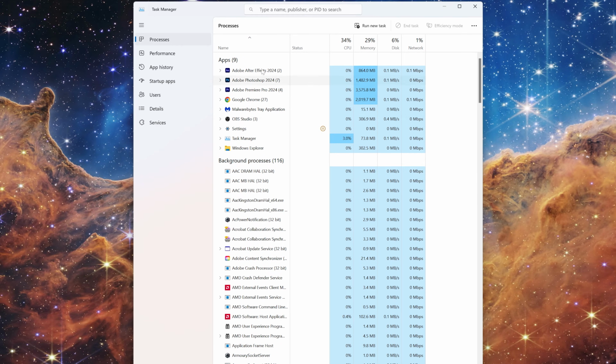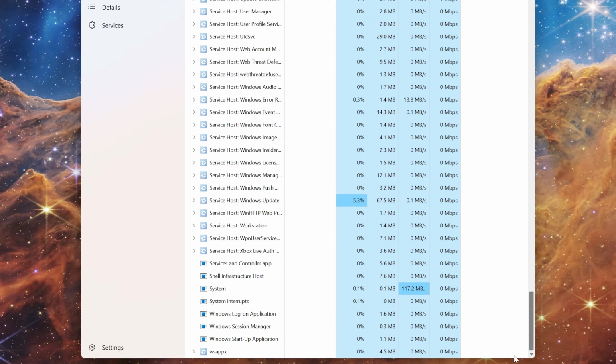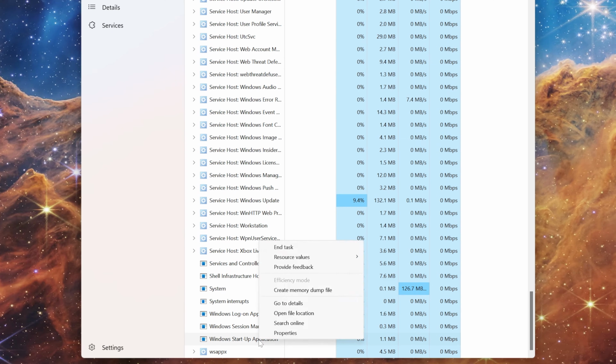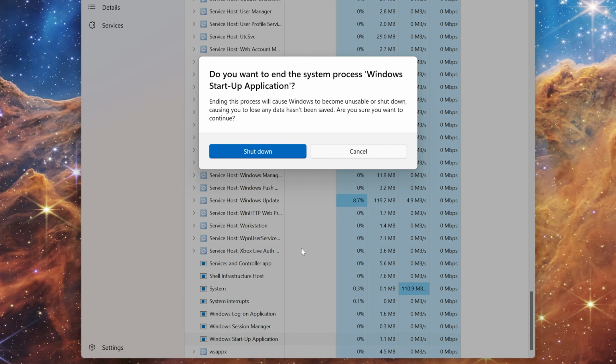You can then right-click on a program and stop it, which can speed up your PC, but you should only do this if you know for sure what the program is. For example, killing the Windows Startup application is not good, because ending that process could just crash your PC. However, if you spot a program that you installed and it's using lots of CPU, then ending this process could be a good idea.